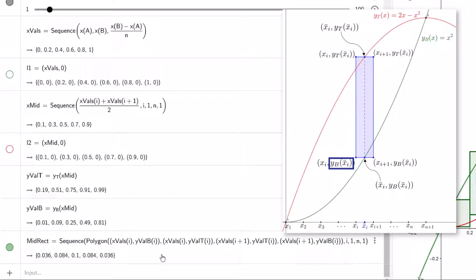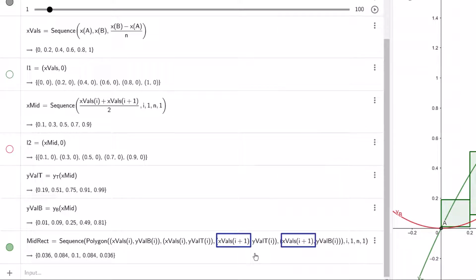The second point corresponds to the point located at the top left corner. Again, x-vals of i is x of i. Y-vals t of i is the top function evaluated at the midpoint. For the last 2 points, it'll be something similar. The only difference is that the x-coordinate of the points will be x of i plus 1, which we represent with x-vals of i plus 1.